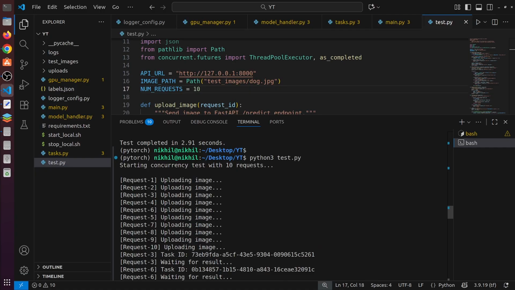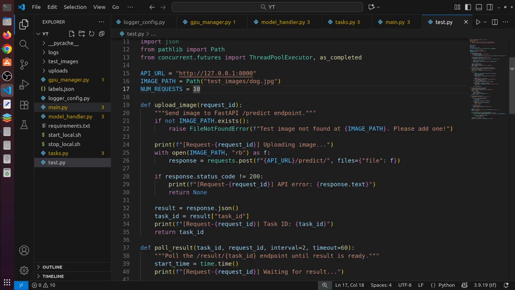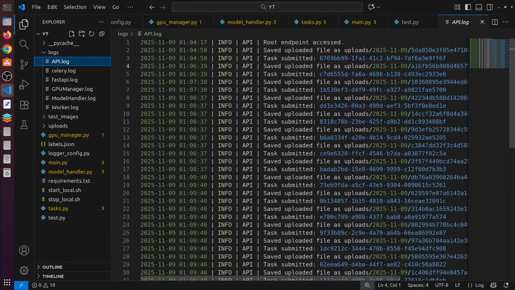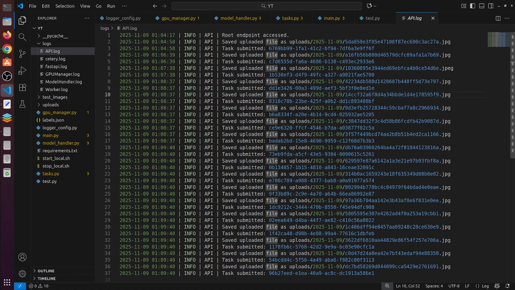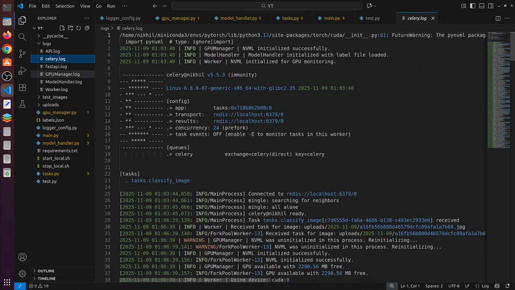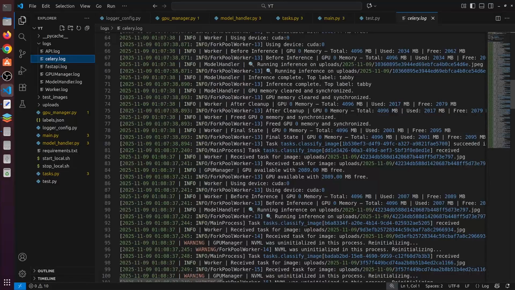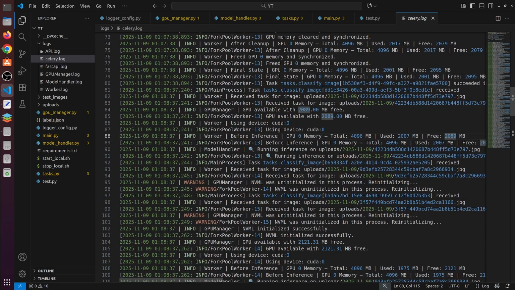Let's again look at the log files. Maybe this time we have some error. No error. Celery, some error. Please give me some error. So you can see GPU, it's now also logged GPU memory, how much it is free, how much it is available, its total used, and this thing and that.